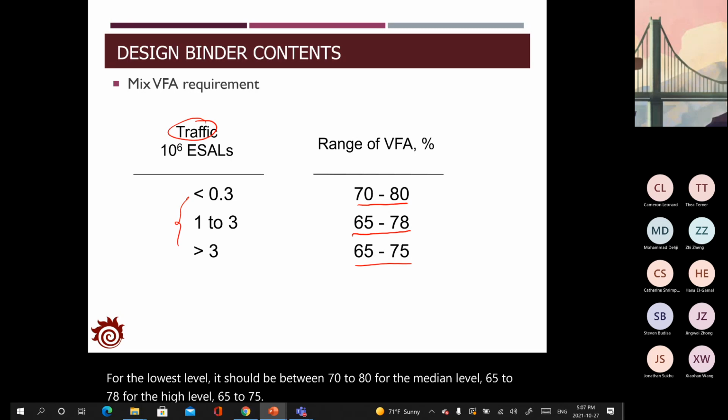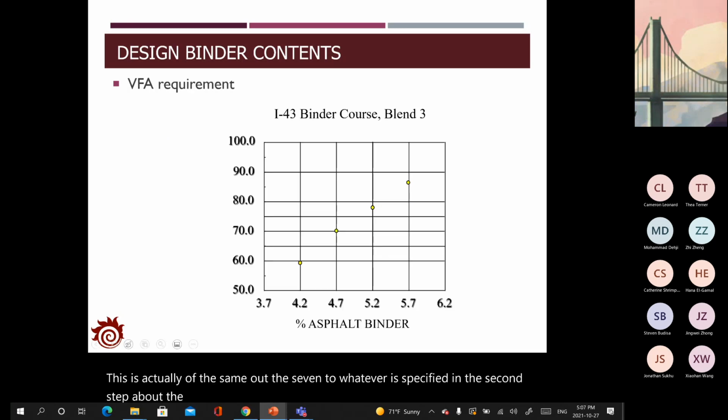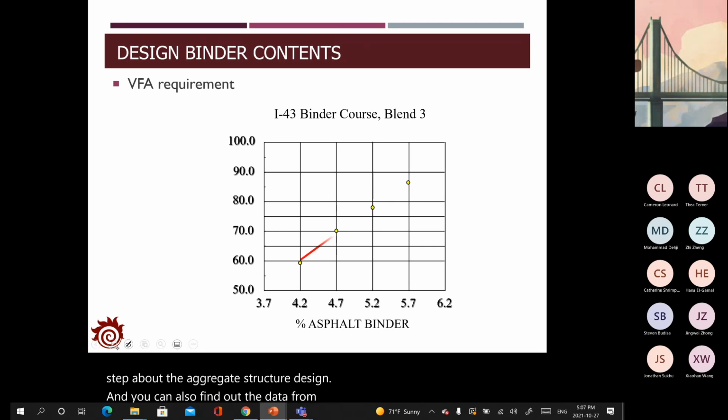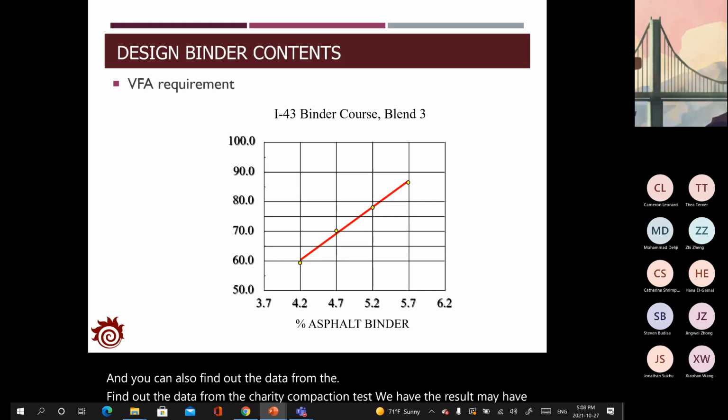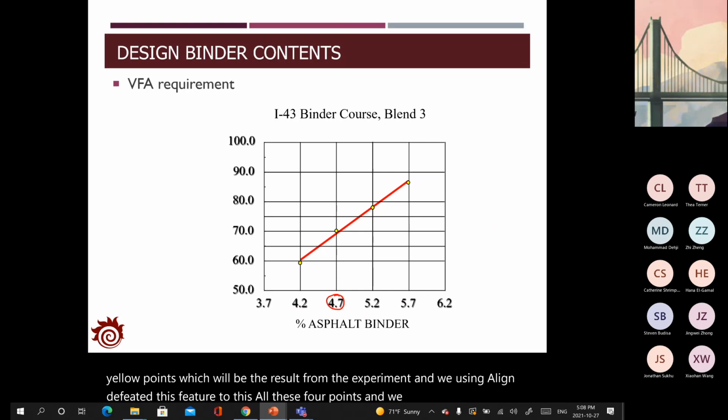This is actually the same as what we specified in the second step about the aggregate structure design. And you can also find the data from the gyratory compaction test. We have the result. We have those yellow points, which are the result from the experiment, and we use a line to fit all these 4 points. And we know that the designed asphalt content is 4.7, and with that we can then find out the VFA.